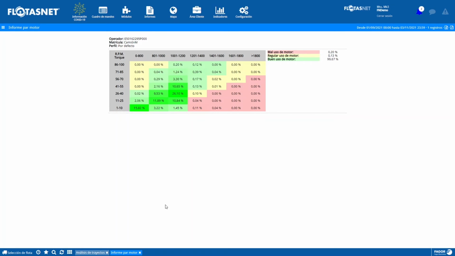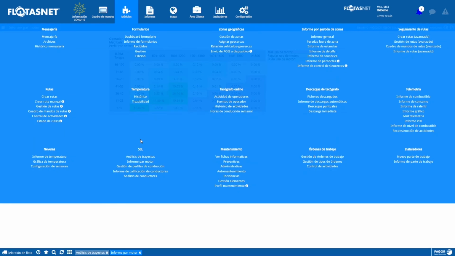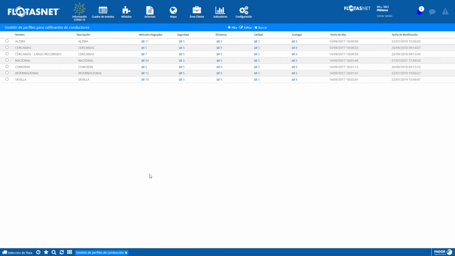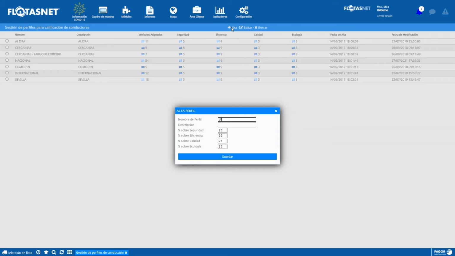Driving profiles management. Go to Modules, SEL, Management of driving profiles. In this section we register the driving profiles. We click on Registration, put the name of the profile and description, as well as the percentage we give to each of the parameters of safety, efficiency, quality and ecology. By default, it is set 25% for each, but it can be modified.